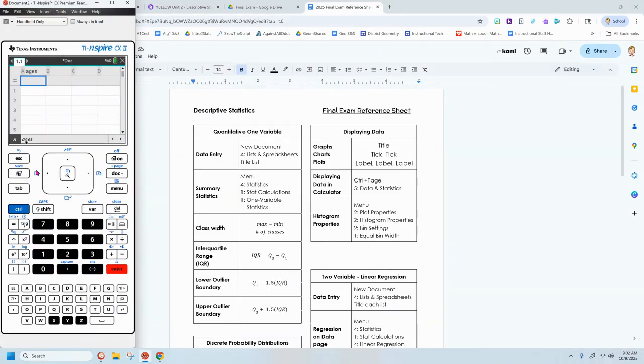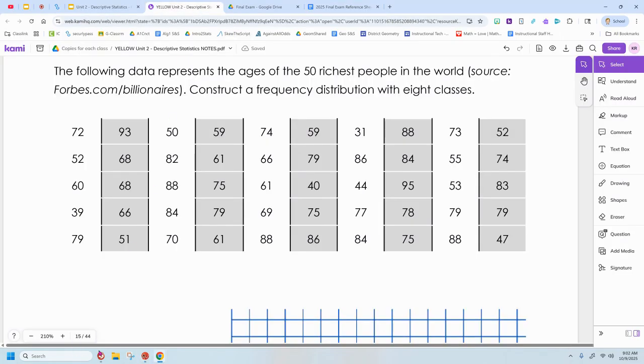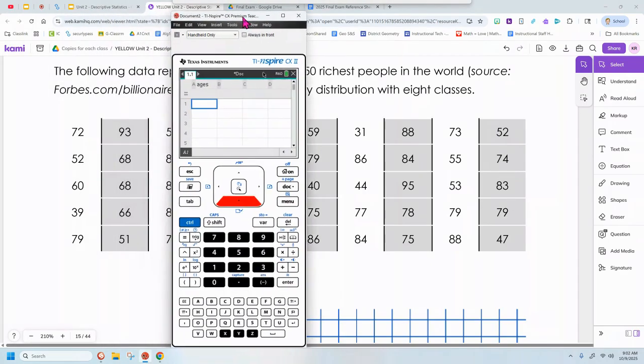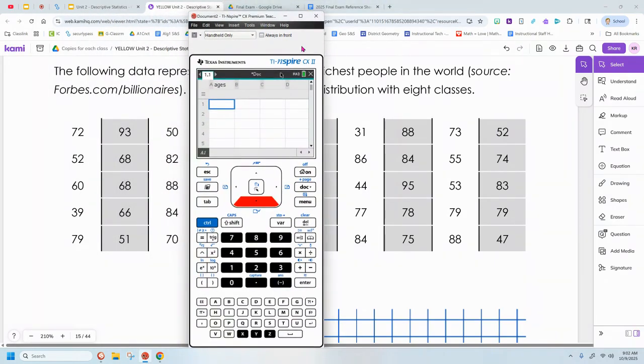And I'm going to hit enter, and then I'm going to go down and type in my list of ages. It doesn't have to be in order. No, that's the beautiful thing. When you're using your calculator or technology, it doesn't have to be in order at all. You're just putting it in. Your calculator does all the heavy lifting.